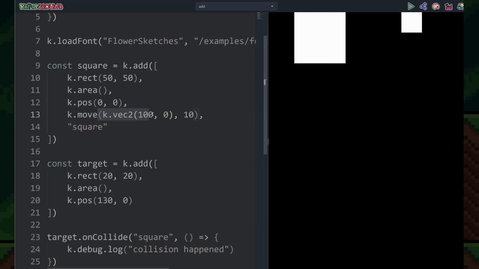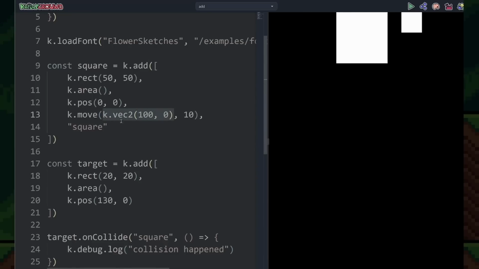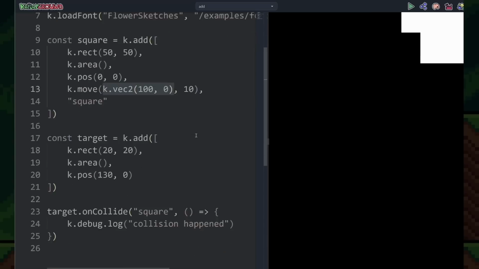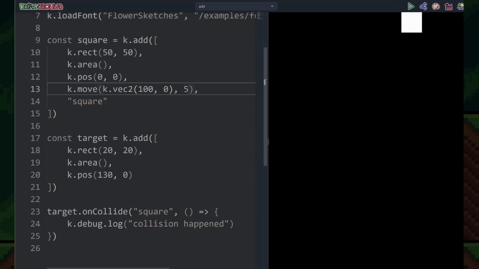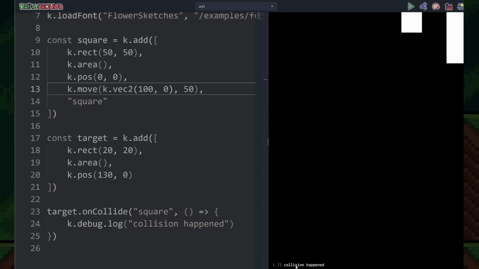So here vector2 comes in handy. The first param of the move component here is the direction in which you want the game object to move towards, and then the second param is the speed. So here at the speed of 10, I could increase that to 50. And then you can see when it collides, you see the message collision happen at the bottom of the screen.